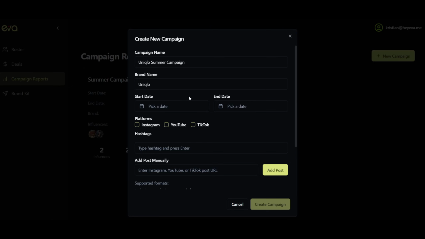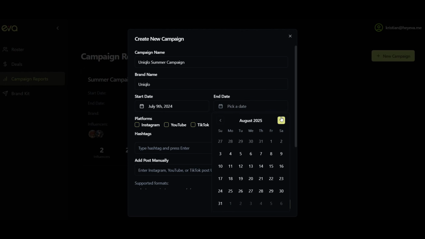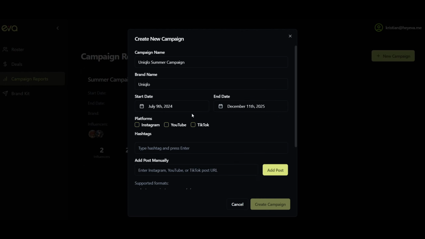So for example, if you expect your creators to post between June 5 to June 10, you want to make sure the start date is before June 5 and the end date is after June 10. For example's sake, I'm going to go all the way back to July 2024 and all the way to December 2025. You also want to indicate what platforms are going to be included in the campaign.